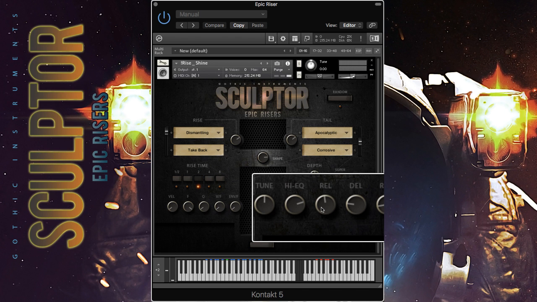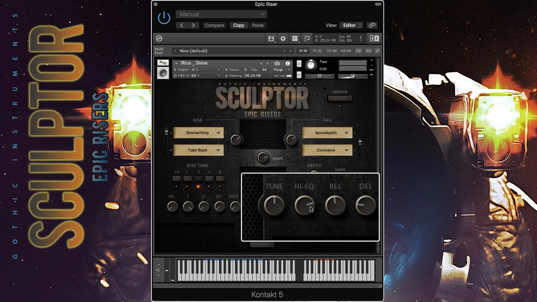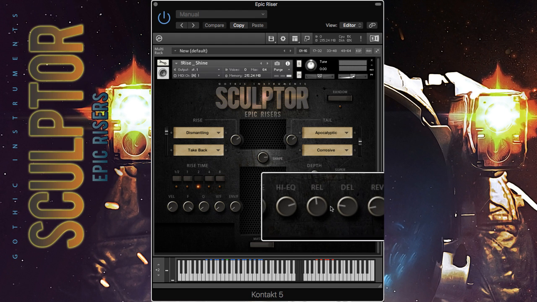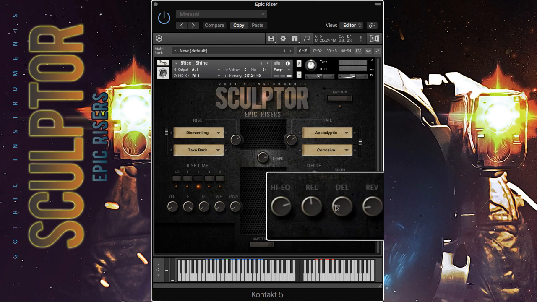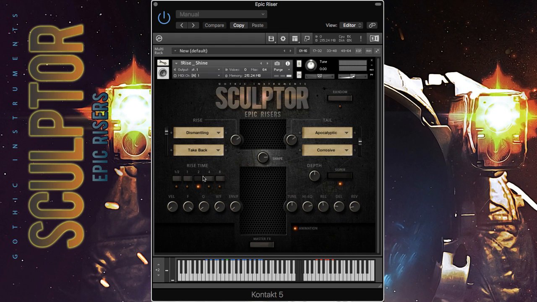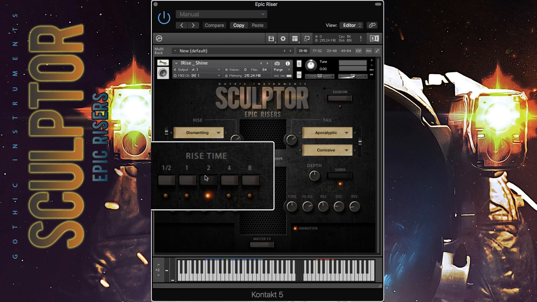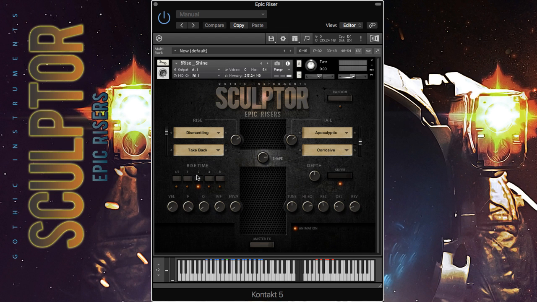So we have boosted the high EQ value here. That means that there's a boost of around 10 kilohertz on it. Finally, we've got a little bit of delay and not very much reverb at all. As you can see, the rise time is also set to 2, so this is certainly more of a mid-phrase effect compared to the previous one, which was a rise time of 4, which is a nice long build. So let's see how this sounds in the production, and we'll take it from there.